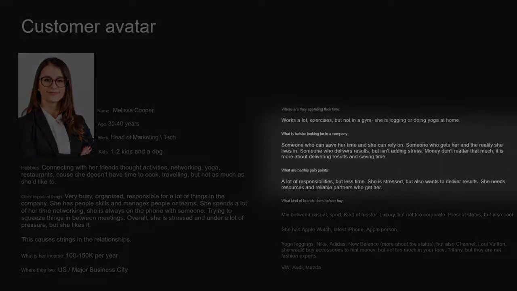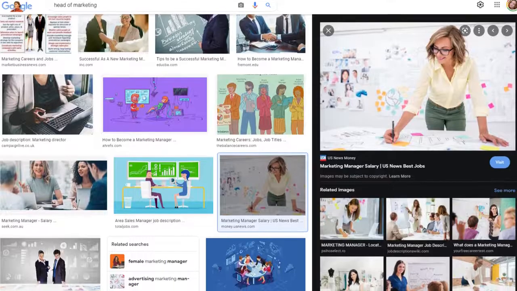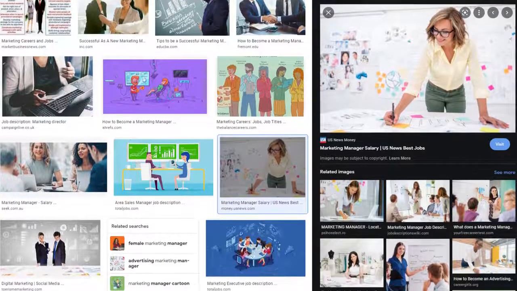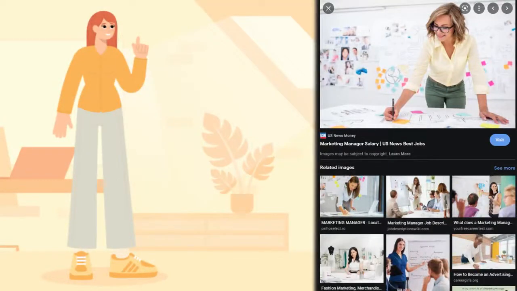But check these 2 sections over here. What's important for our target audience is to find a partner she can trust, a company that drives results and also saves her time. Check what comes up when you Google head of marketing. And check how our main character looks. Clean, simple, implies how easy it is to work with us, and looks like our Melissa.